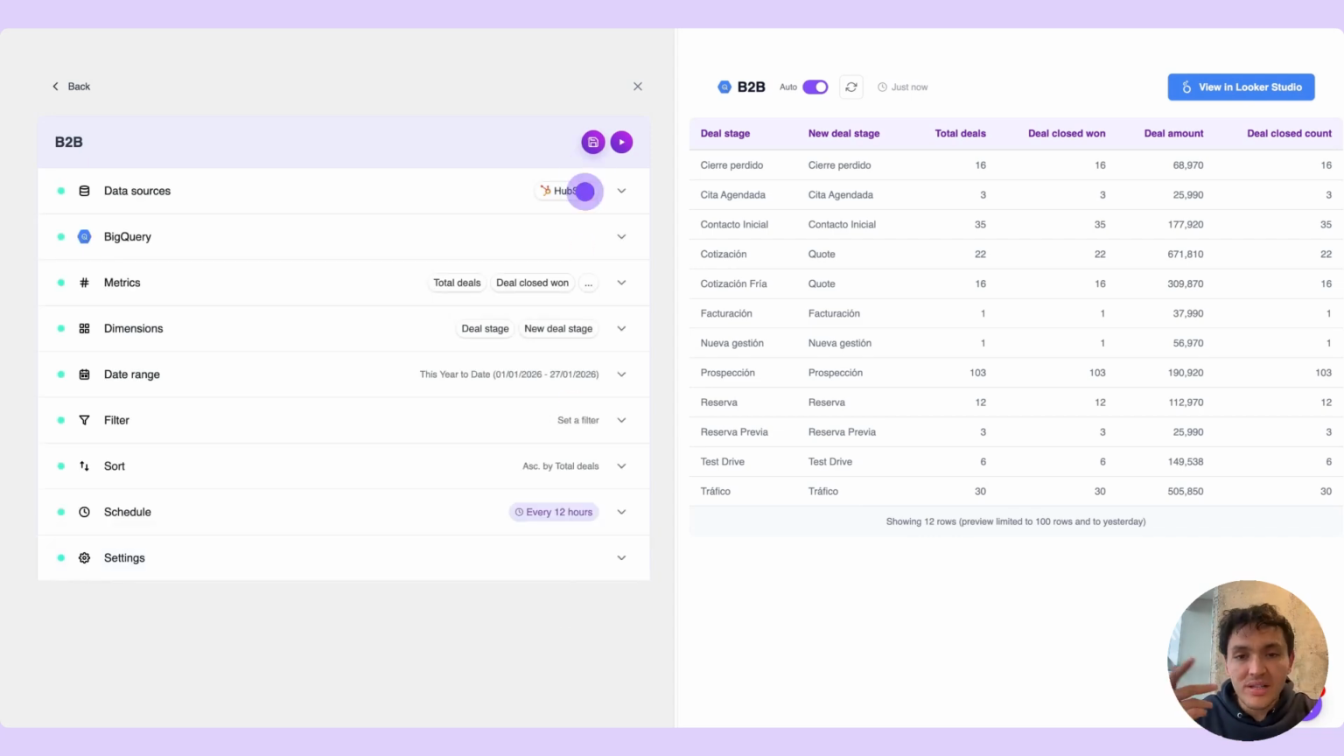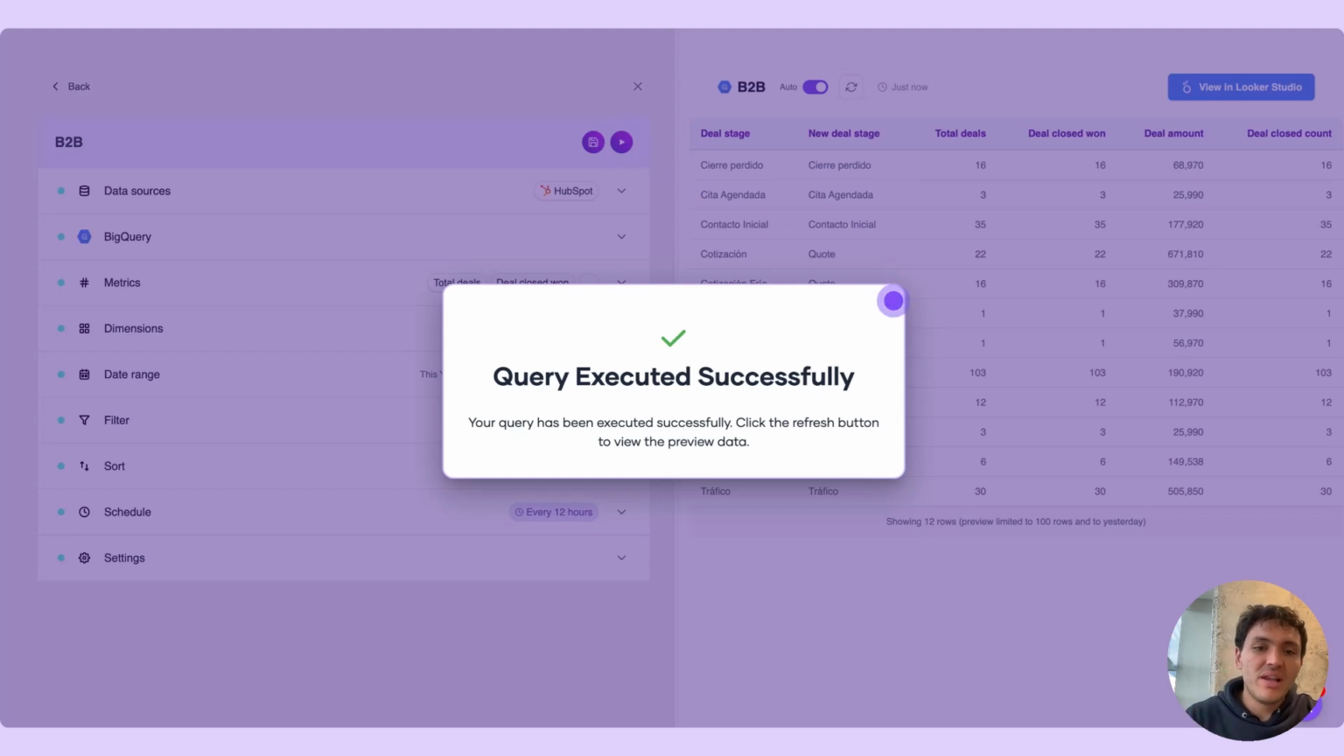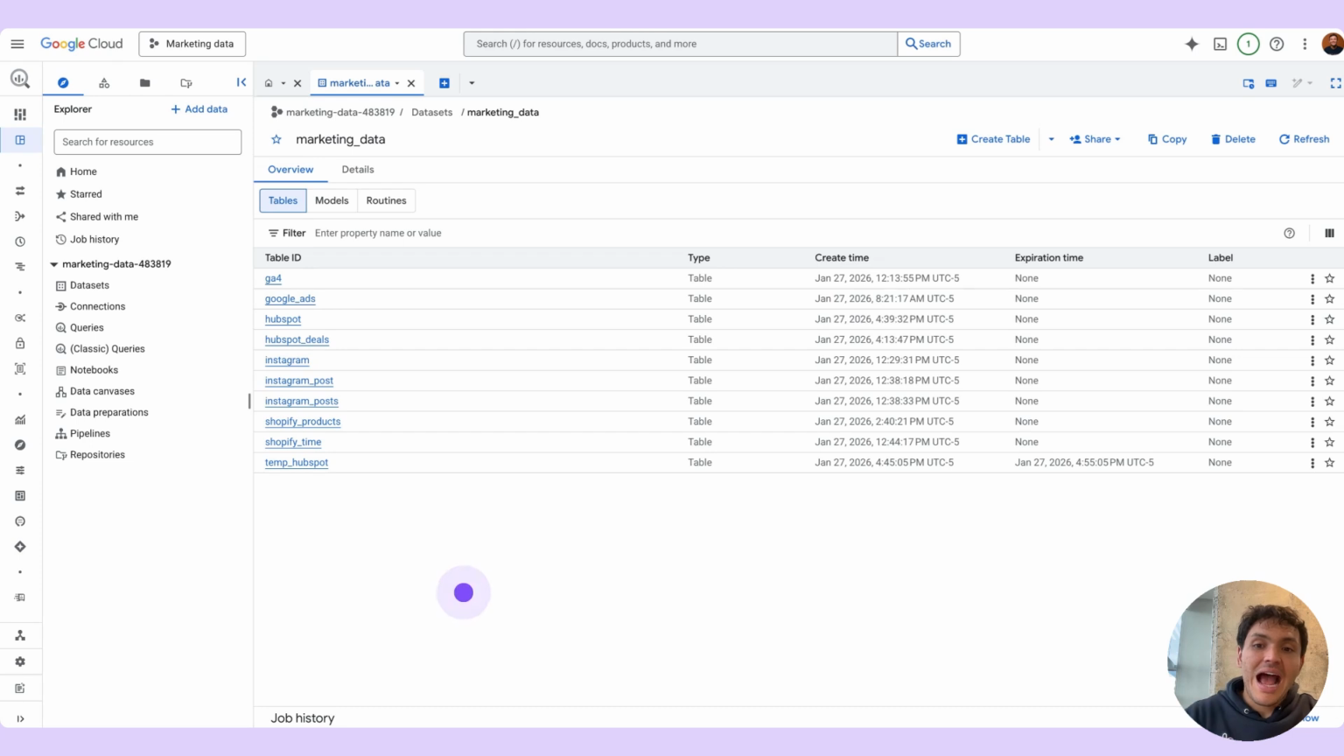Now I will choose override. I will save this query. And once I save this query, I will play this query and I will send it to Google BigQuery. So I will play this, I will execute this query, this runs successfully, and on Google BigQuery, I will find the table we just created.